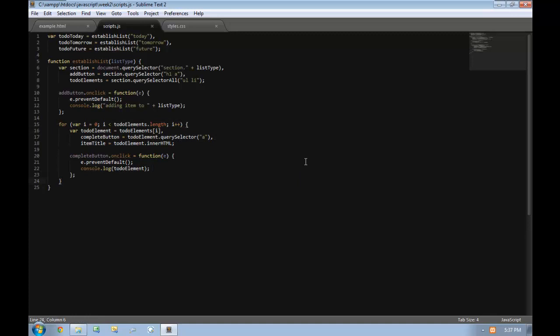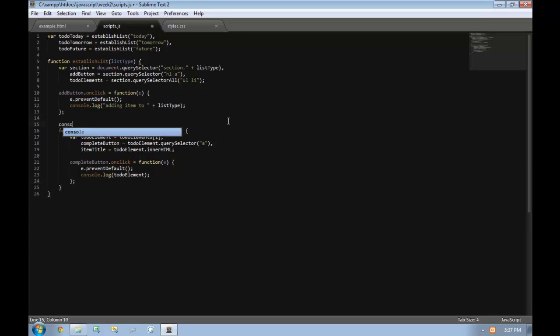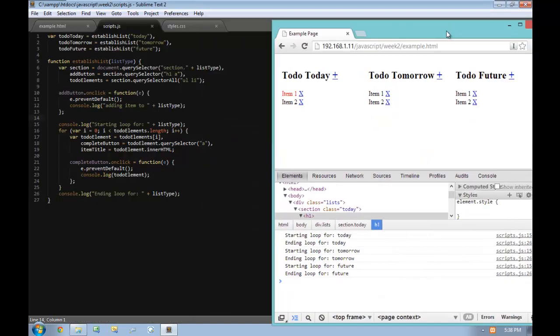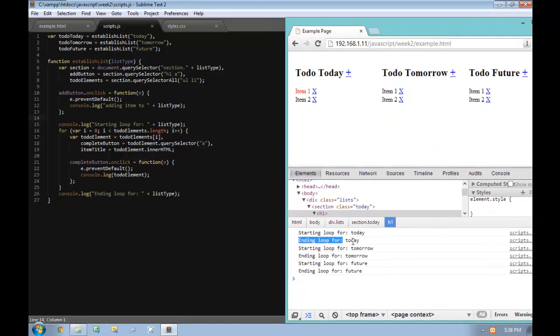I'm going to try to explain this to the best of my ability, because it's a very, very confusing topic. Okay, so what I'm going to do here is say console.log, starting loop for list type, and then ending loop for list type. So now when I refresh my page, we'll see in my console, starting loop for today, ending loop for today, starting loop for tomorrow, ending loop for tomorrow.